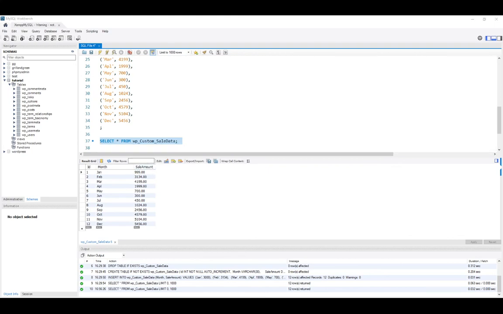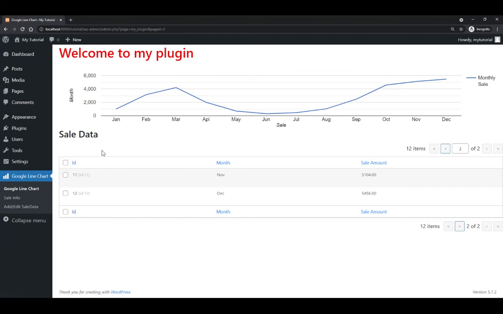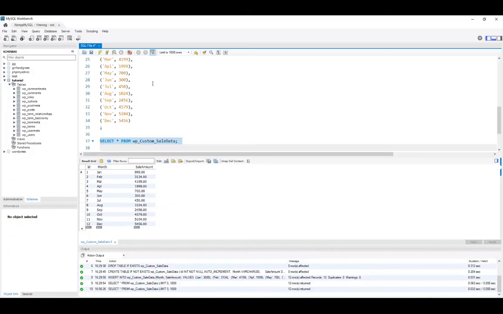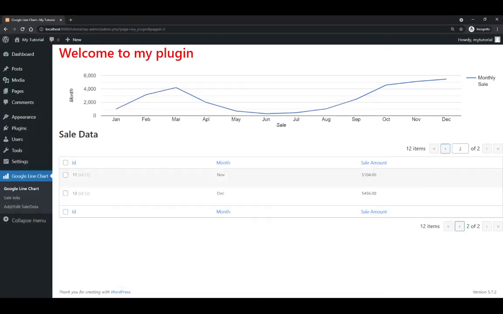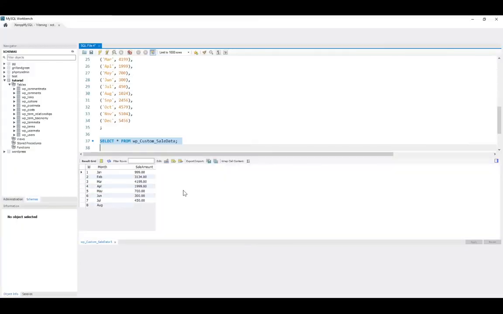So that's pretty much everything, and the next tutorial will be wrapping up. When you install the plugin and when you deactivate the plugin, we need to clean up our mess, and we will be taking responsibility. That's what we shall be doing in the next tutorial.